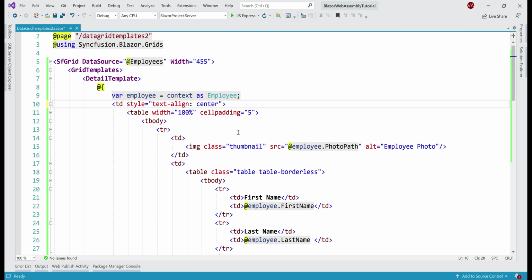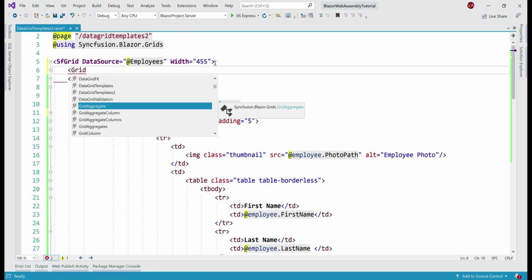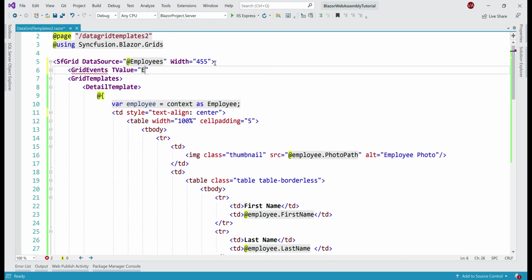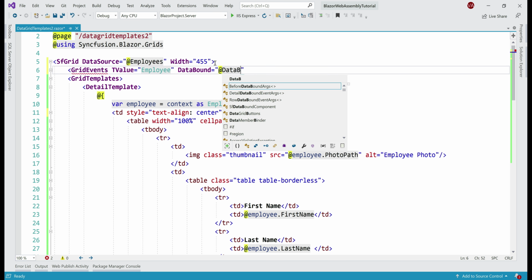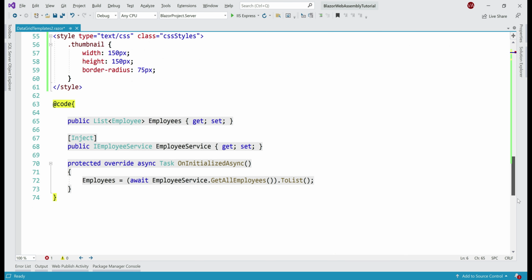Now, if you want, you can have all the detail rows expanded on the initial DataGrid load. For that, all we need to do is handle the DataGrid data bound event. So inside this grid, let's include grid events. T value is employee, and the event that we want to handle is data bound. Let's call the event handler data bound handler. Our obvious next step is to create this handler method. Let's do that in the code block.